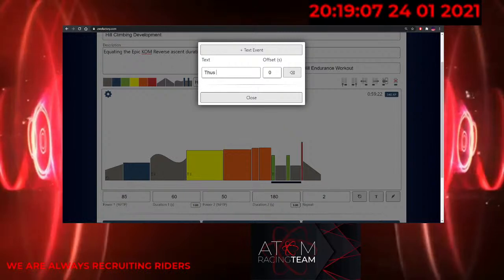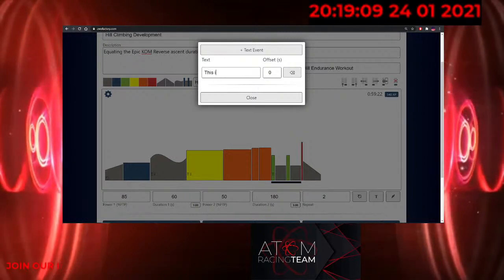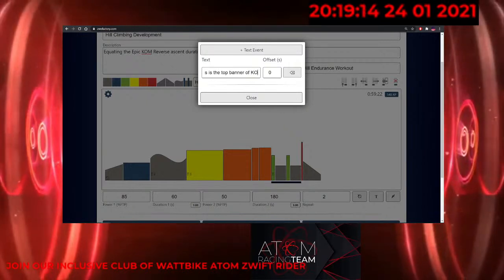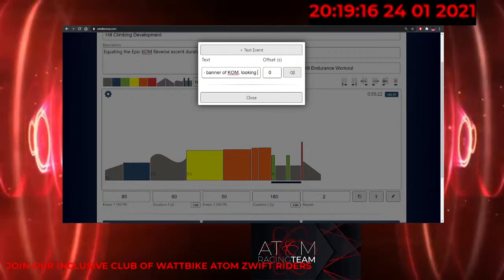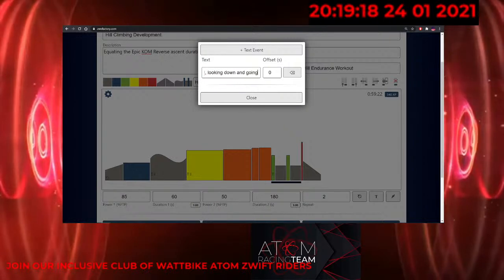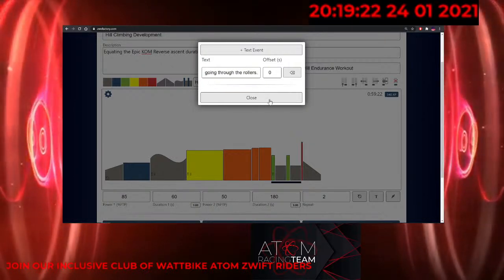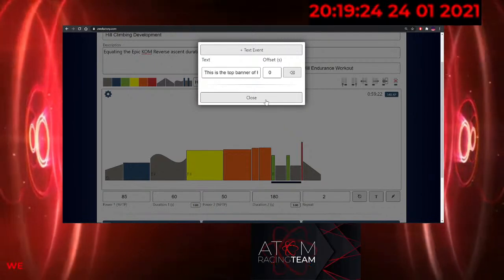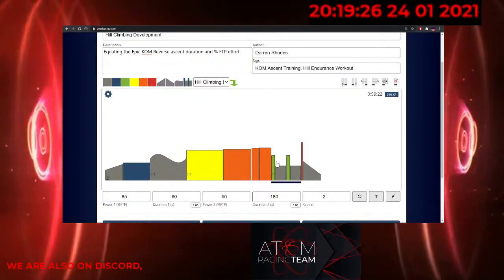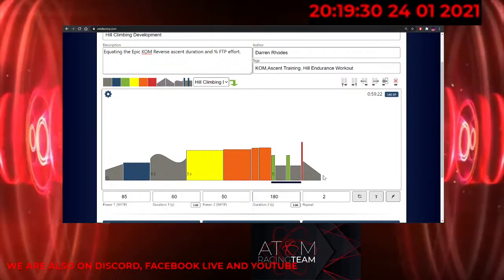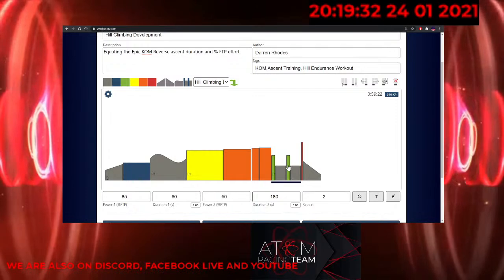So this is the top banner of KOM, looking down and going through the rollers. Because there are some rollers all the way down there. I'm not exactly working out to the meter where they are, but there are some rollers that are going down there, and this is sort of like the flat section. There's another bit of a roller coming down off Epic KOM.